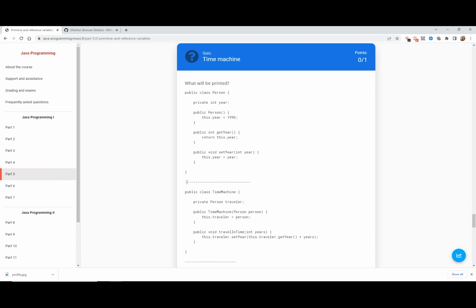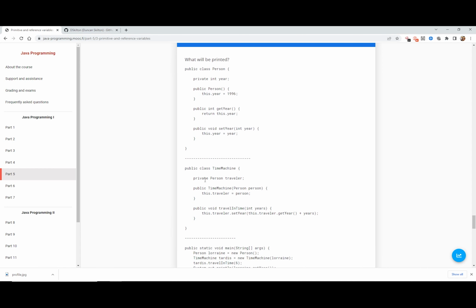So now we've got a time machine quiz. So what will be printed? We've got public class Person, private int year. On our constructor, we're setting year to 1996. We've got a public int getYear, which is just returning this.year. And public void setYear, this.year equals year. And we've created a method.